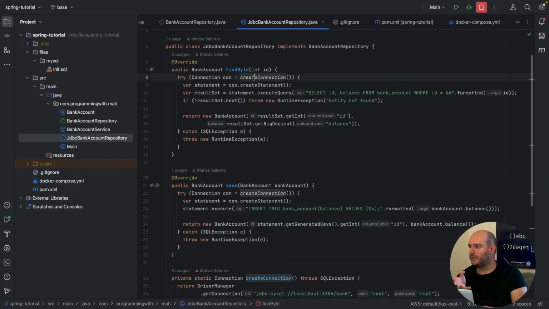And so we create a connection, and then we create a statement and execute that SQL statement. For example, in this find by ID, what we do is we select from the bank account table the ID and the balance, and then we turn this into a bank account object with the result set. It's really simple.